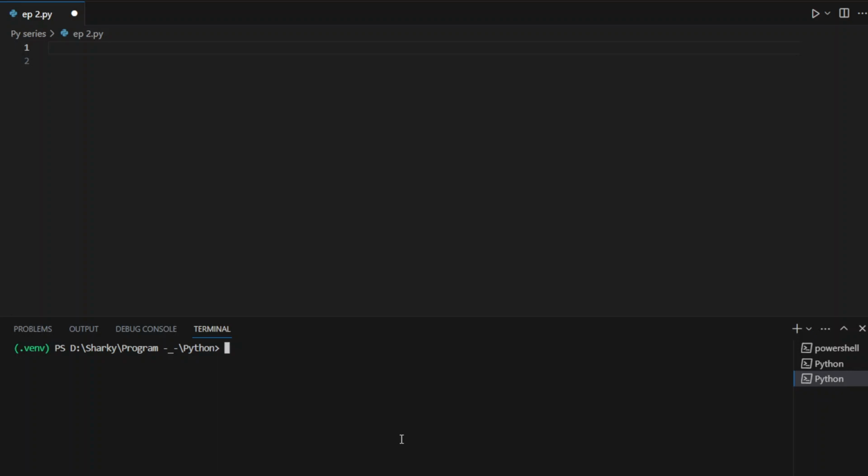What are global variables? Global variables are nothing but variables which are created outside a function. They are known as global variables. Global variables can be used by everyone, both inside of functions and outside. So we have a variable a is equal to my name, Sharky. This is the variable. I'm creating a function.